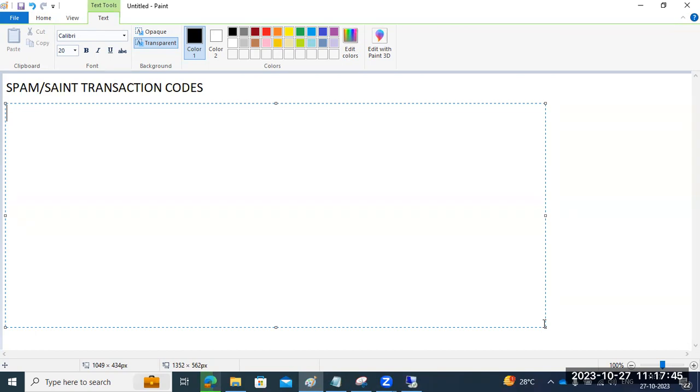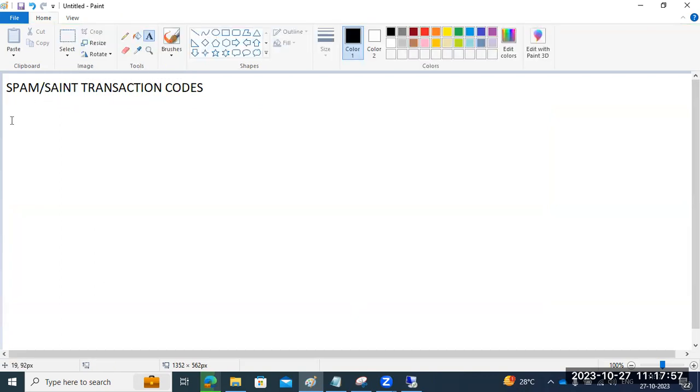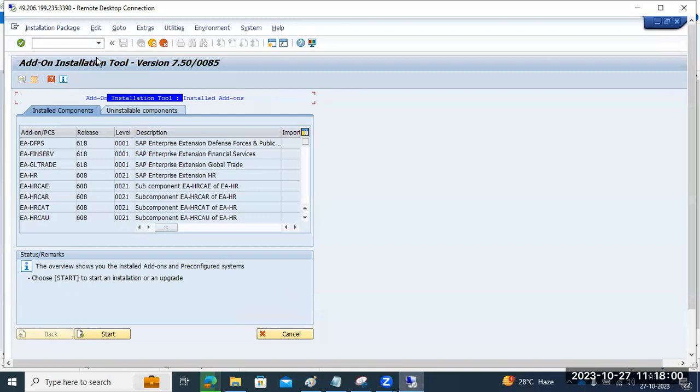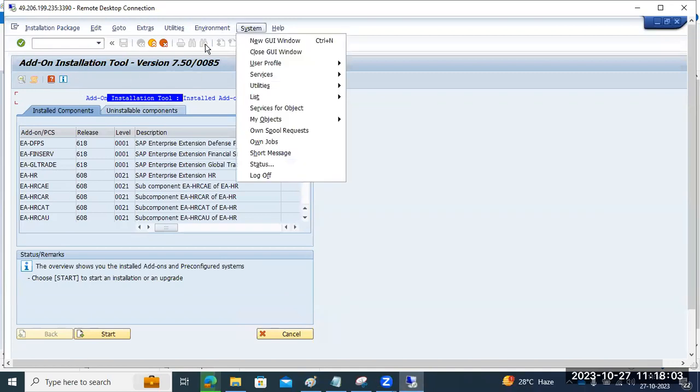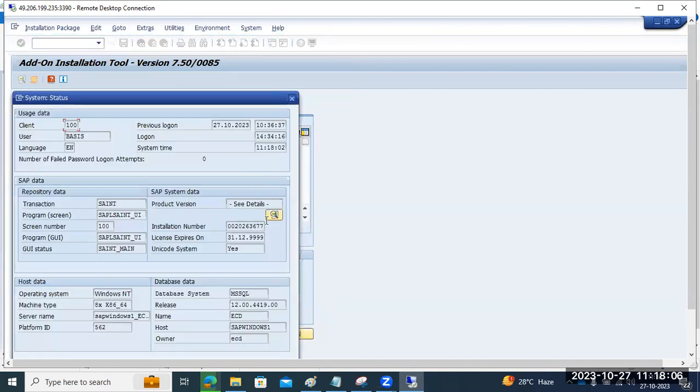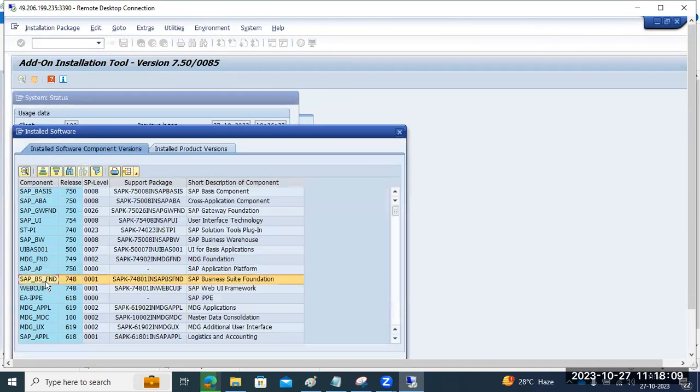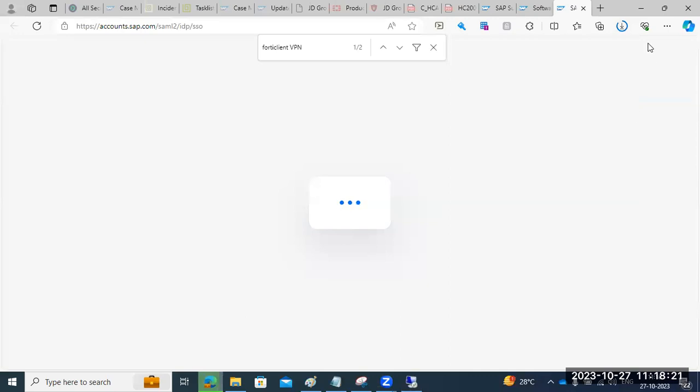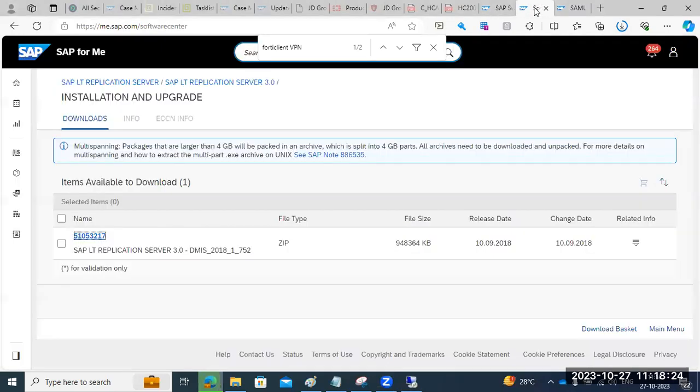SPAM and SAINT are the add-on installation and add-on update tools. So if you want to install a new component on an already installed system, or update an already installed component, you can. Suppose, for example, in our system SAP BS FND is already there at 748, level 001. You want to update to 002. Then we have to download the 002 patch level, and then install it here.